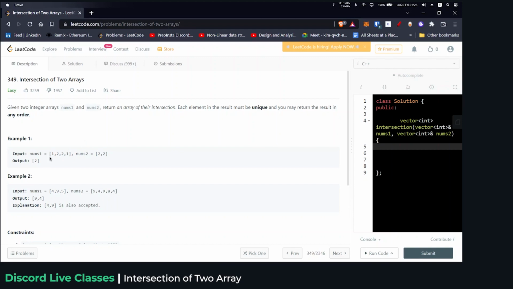So the problem statement is very easy. We have been given two arrays and we have to find the intersection of the two arrays. What is the intersection? Whatever is common in both arrays. Suppose 2, 3, 4 are common to both arrays; that is the intersection. So I have to push those elements into the array, and I will return that array or vector.